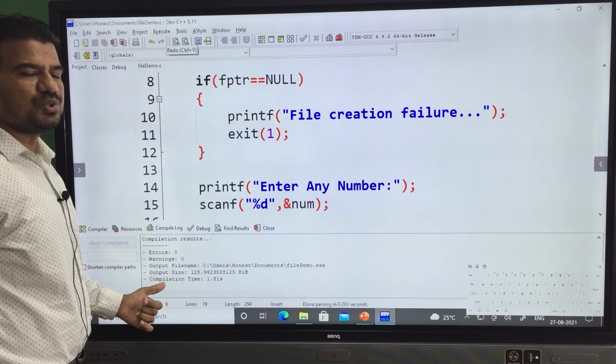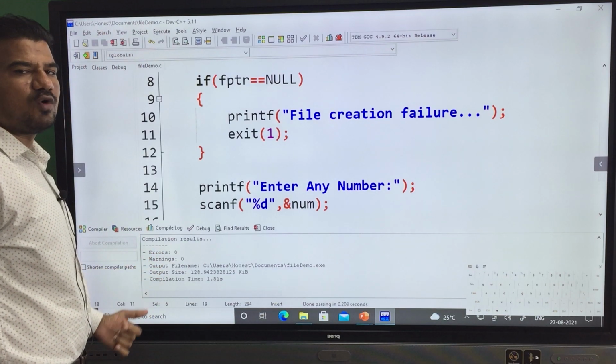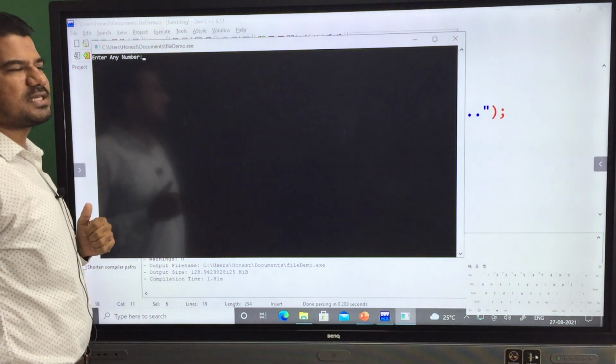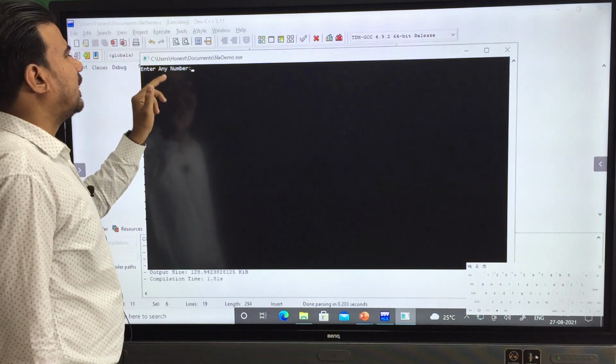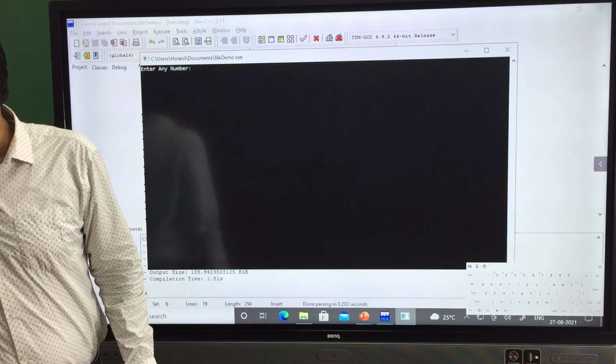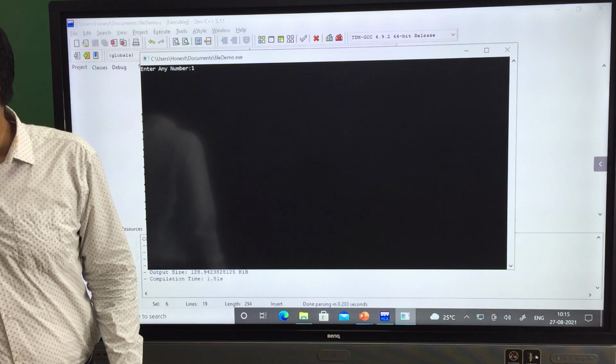See, I don't have any issues. It is giving errors 0 and warnings 0. So now you can run the program. So what is it asking me? It is asking me to give a numerical value. So let us say I'm giving some 100 as the numerical value.